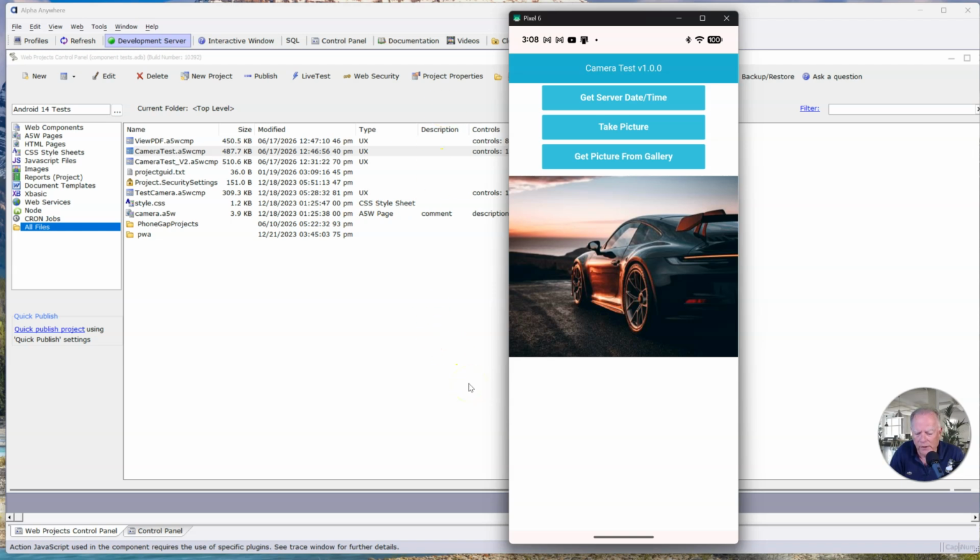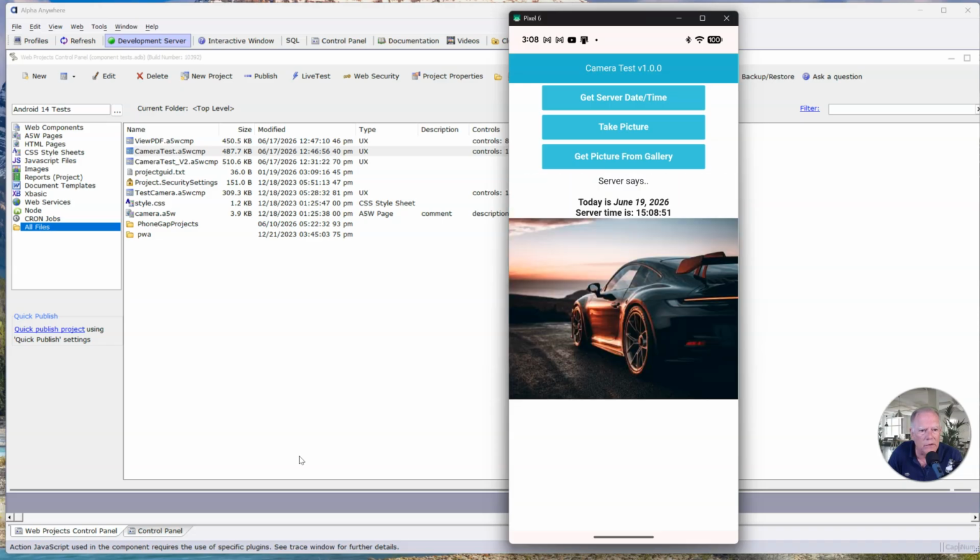Okay, so this is my application here. Let's make sure we've got our development server running. It is. Let's say I'm going to make an AJAX callback, and there you can see we did that, and it's communicating with our server, so we're happy about that.